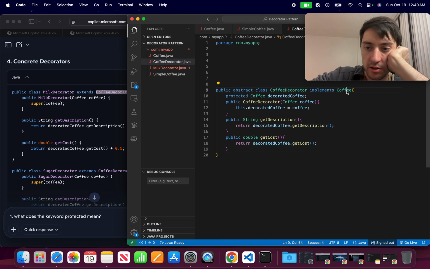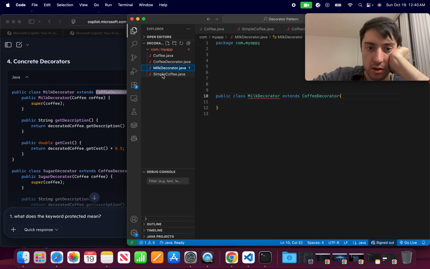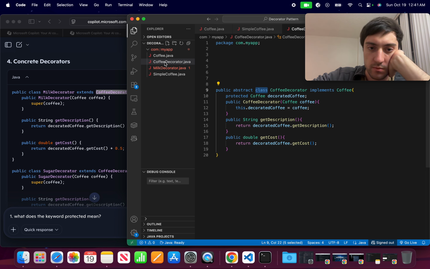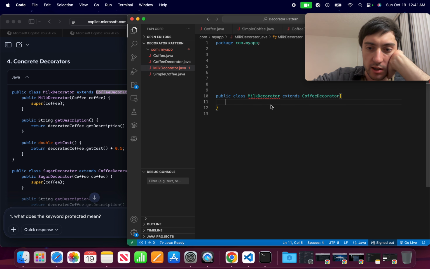So implements is for an interface, right? So that's an interface. This one, we say extends because coffee decorator here is a class. So we're extending, we're inheriting. So we come here and extend from coffee decorator.